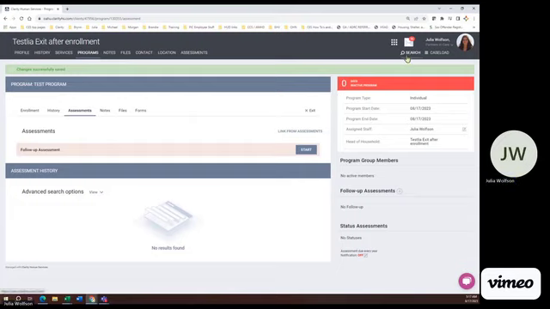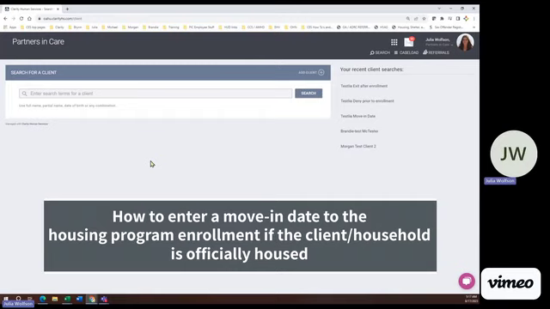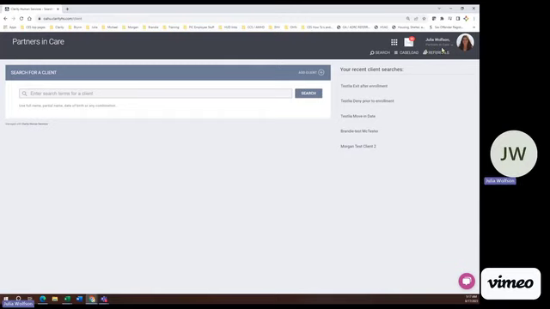Right. I'm going to go back to my home screen and we're going to move on to the last section of training, and that is how to enter a move-in date. So I'm on my home screen. I'm making sure I'm in my housing program agency role. I'm going to be searching for my client. I have mine in my recent searches, so I'm going to select their profile.